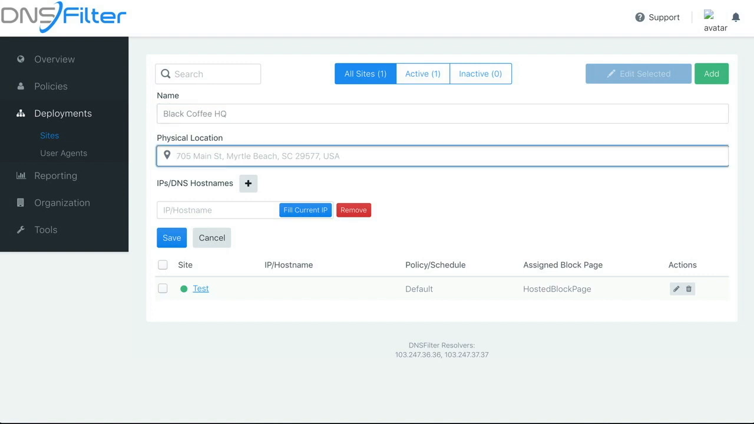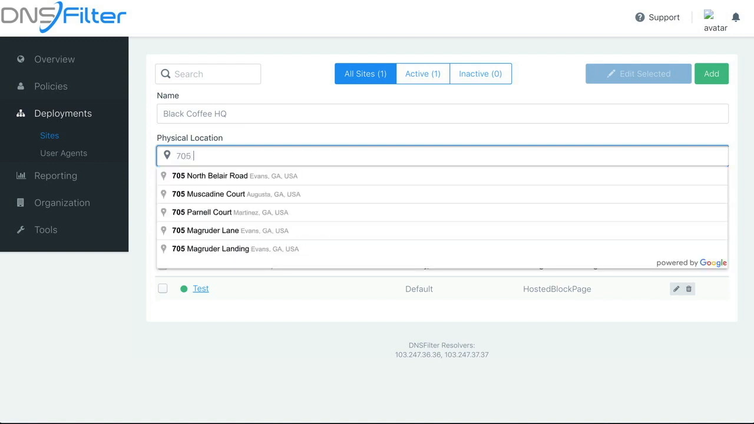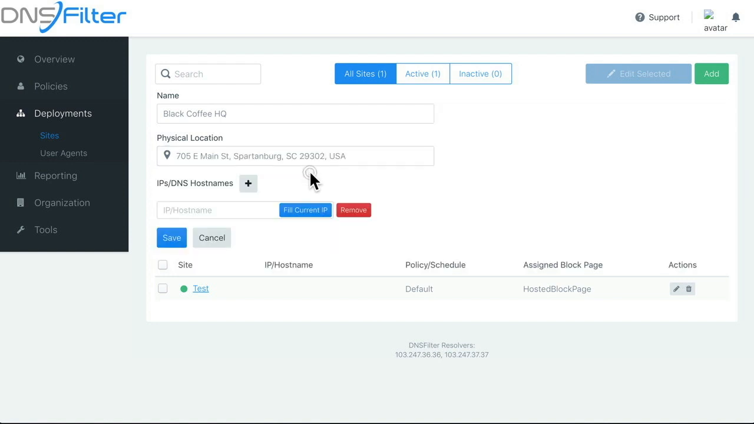This is important because this location will be used for the maps on the overview panel, so that you have a bird's eye view of all your networks. This is one of my favorite features of the dashboard.